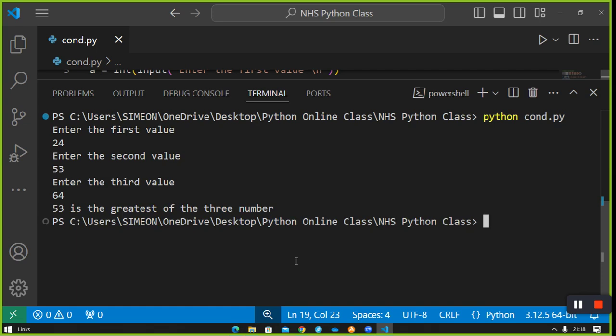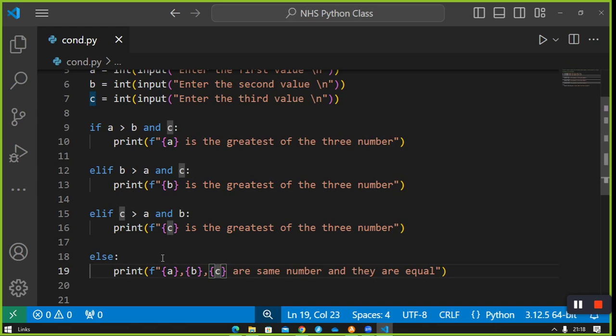No. I enter 64. Then something is happening. Something is happening. Can anybody bring an idea? 64 is actually the greatest. So definitely this code is wrong. C is greater than, okay, let's do this.